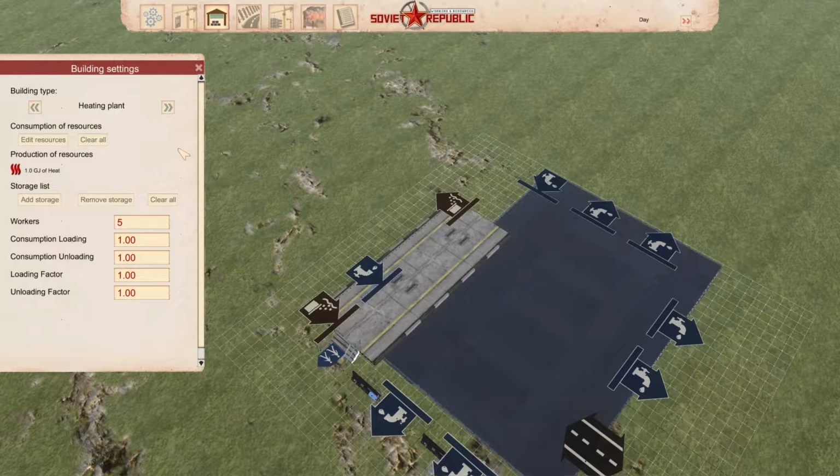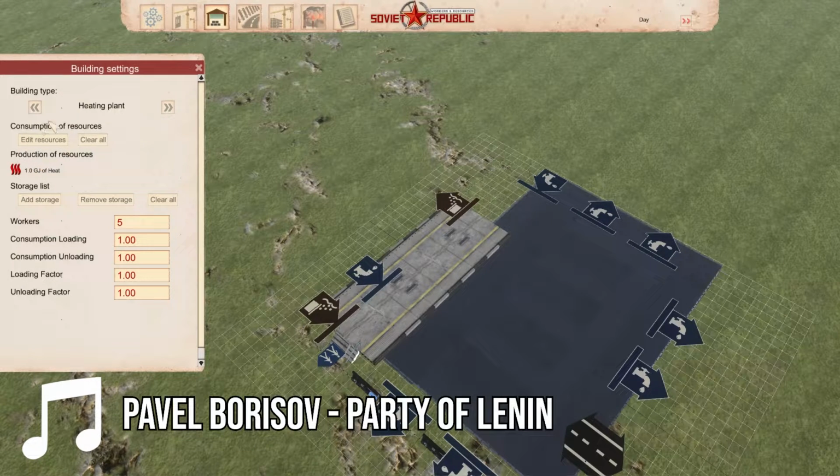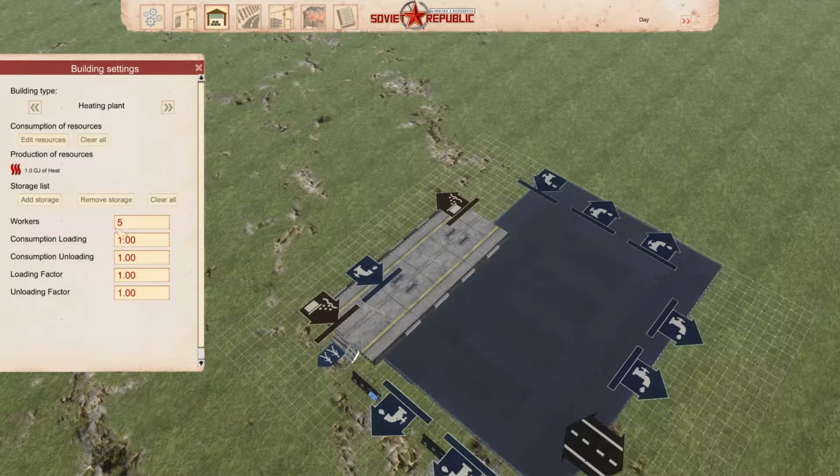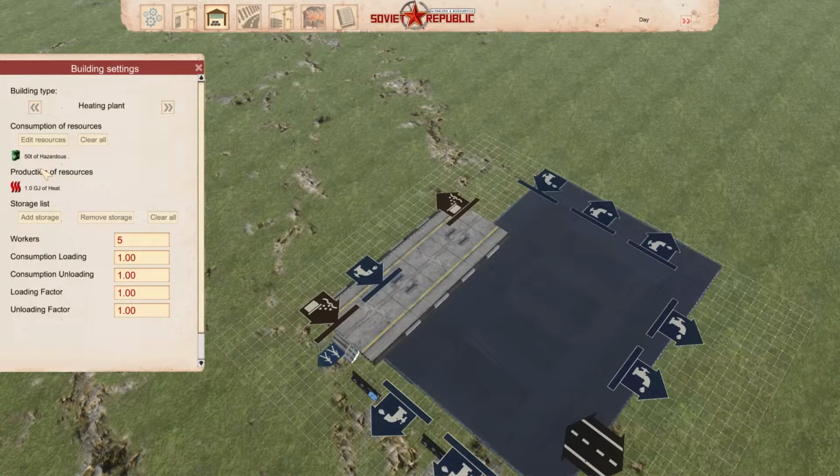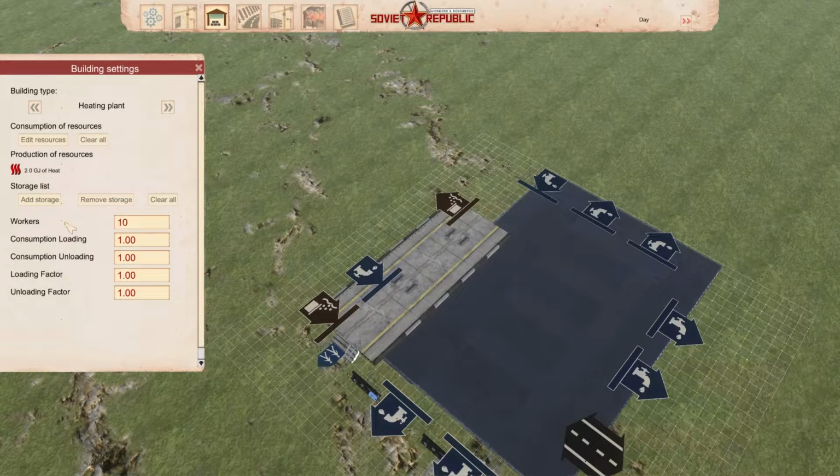Heating plants, simple as is, it'll produce heat. Now you can set it to have no resources, and it will just produce heat, right? By work. That can be your way of making, say, a geothermal heating plant. But you can also make the consumption of resources be, for instance, hazardous waste. It burns hazardous waste, maybe nuclear waste, and creates heat off that. The actual production of heat is based off of the amount of workers you have. So that's all it really is.